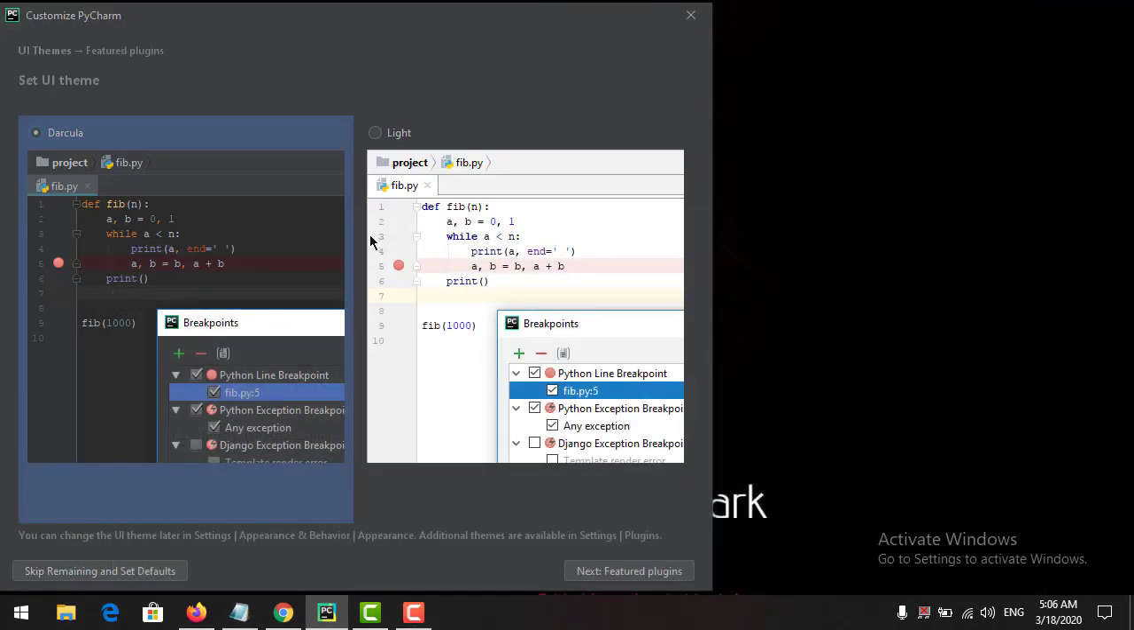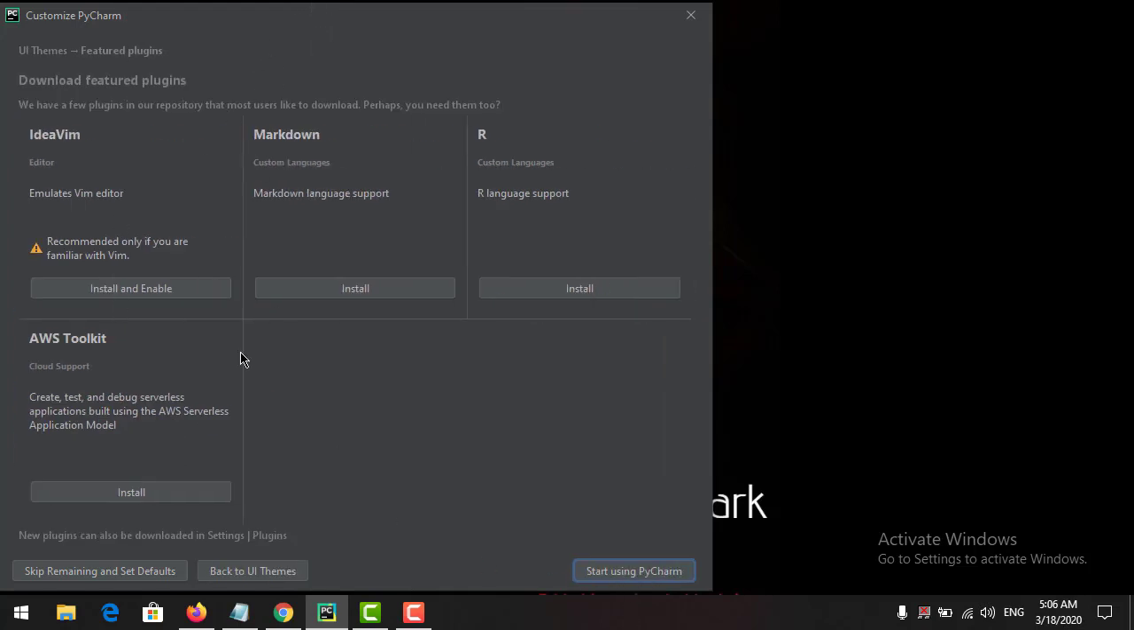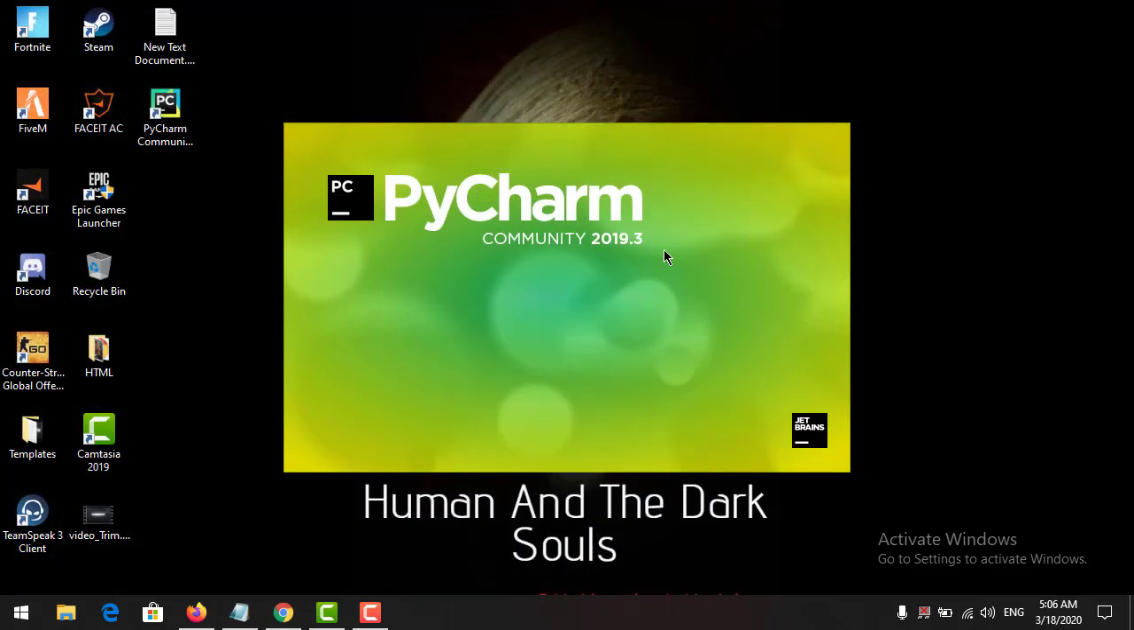So we left at PyCharm. Now it's downloaded and I'll start it. You can select the theme that you like. I like this black one, so I'll go next. Then just start using PyCharm. Don't do anything.